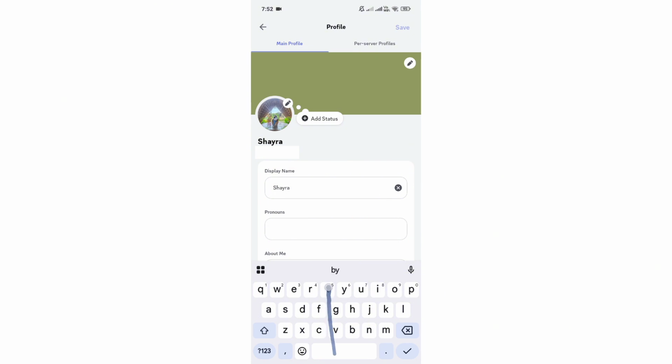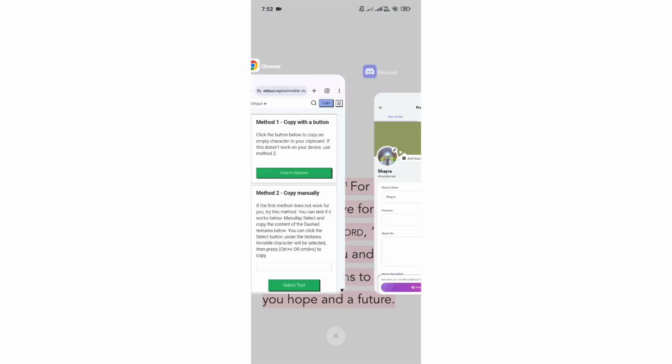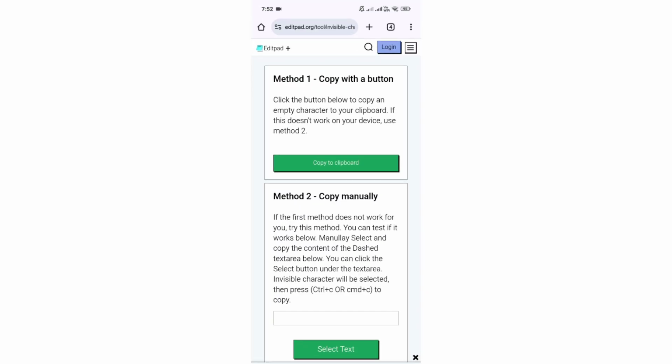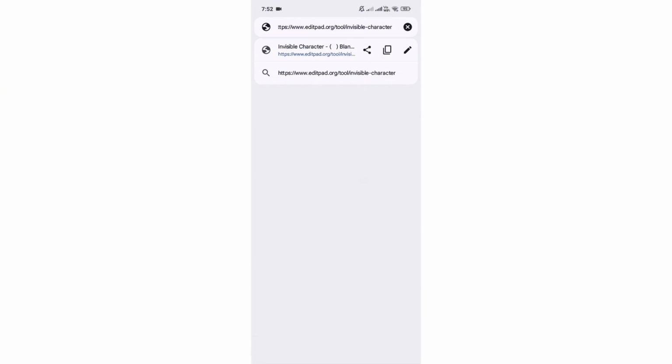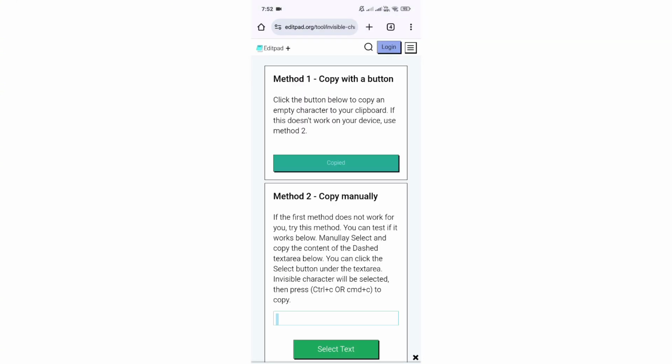Now what you'll need to do is to delete this display name and then go ahead and head over into your browser. Copy this empty character to your clipboard. So go ahead and search for empty character on Google. Now copy the empty character to your clipboard and head back into your Discord account.